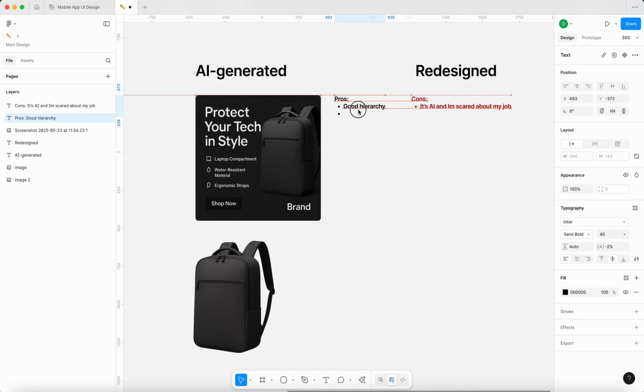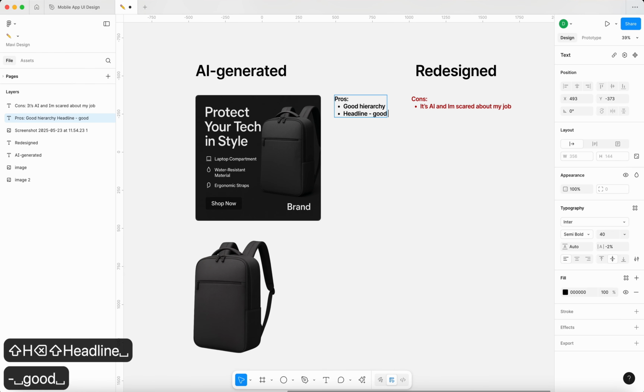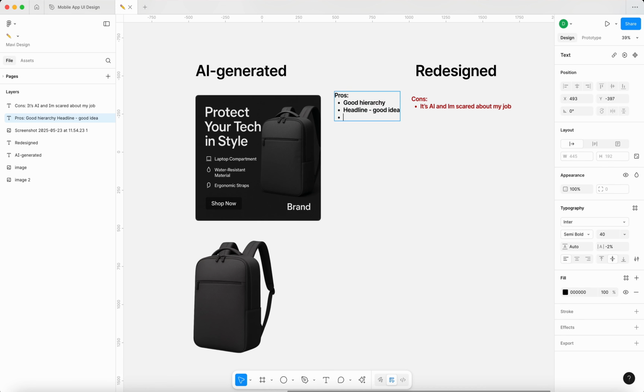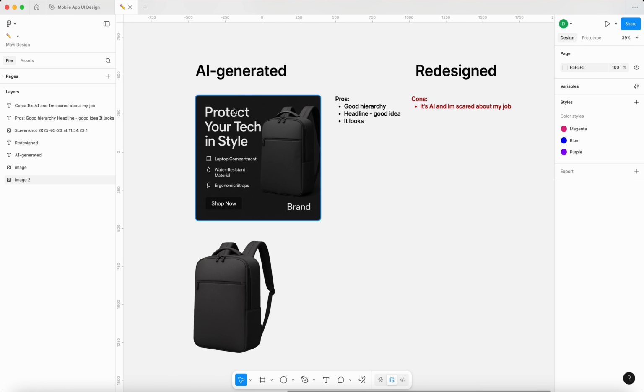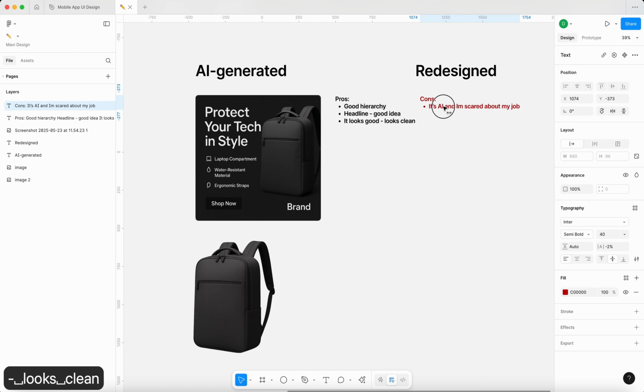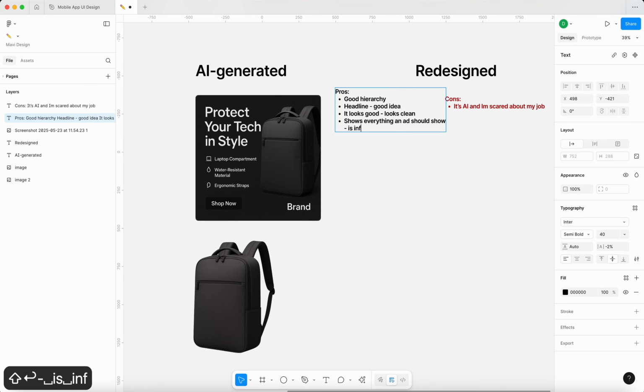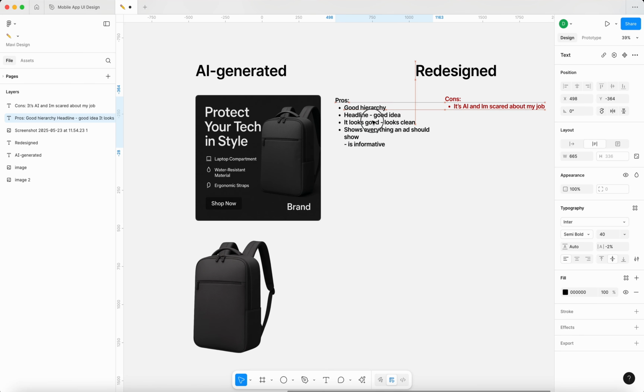And to come up with another benefit, I think the headline is a good idea, right? Protect your tech in style. I think that's quite a good claim, to be honest. After all, we're dealing with a language model, so it does make sense that it came up with something witty, something smart in terms of the copy. Then I would also say that it simply looks good. Aesthetically, it has some kind of brand identity in place. We have basically a single color. It's very simple, clean, looks good. So I think that's definitely a benefit. And it shows everything an ad should show. It is informative. So those are the benefits, I think.